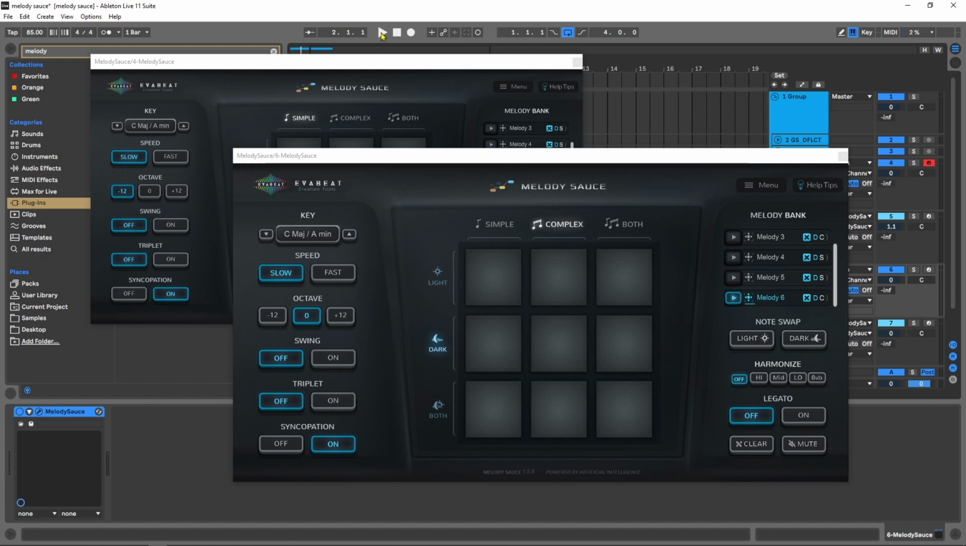Like I said a couple of times already in this video, one Melody Sauce in your project is going to create a great melody. Two Melody Sauce is going to create two melodies that play really well together and are going to give your track that next level of interest. It's going to make it more interesting to listen to if you've got some counter melody that was generated by artificial intelligence with a click of a couple buttons.